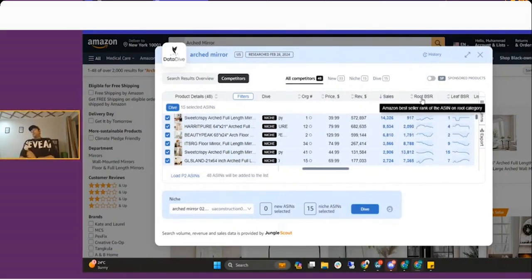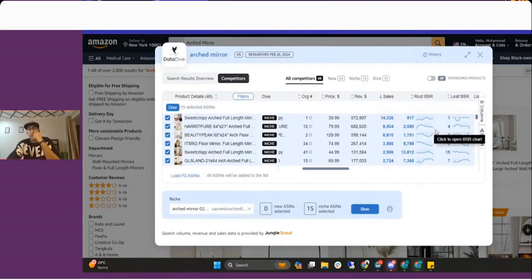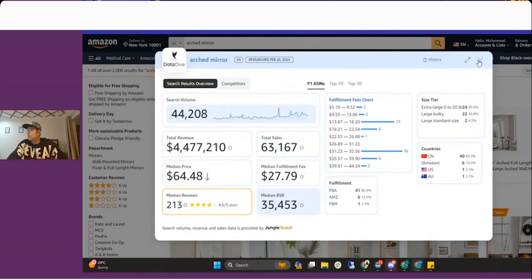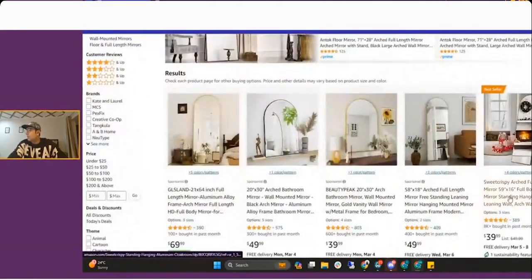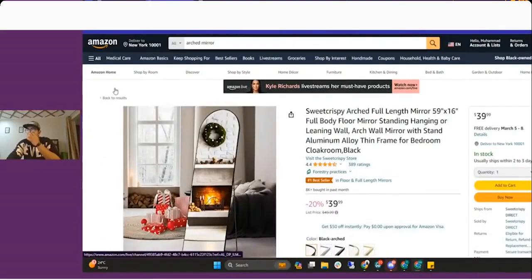Bestseller rank is the Amazon bestseller rank of the ASIN on the root category. So basically, what is the rank in the category? If a product is selling the most in its root category, that will basically be number one. Let me just open something. If I open it like this, it's not going to show me the category over here, so I just remove this up until here. It will open like this, and now it will show it as well.